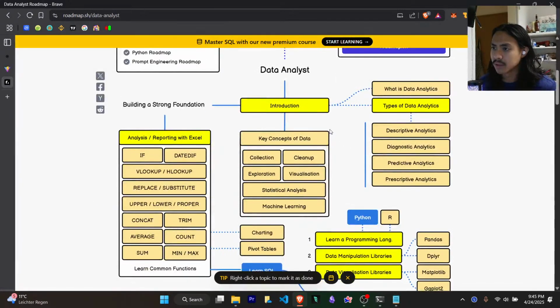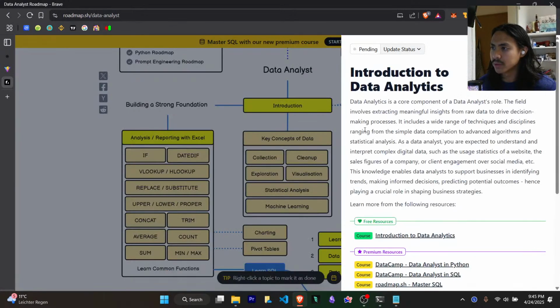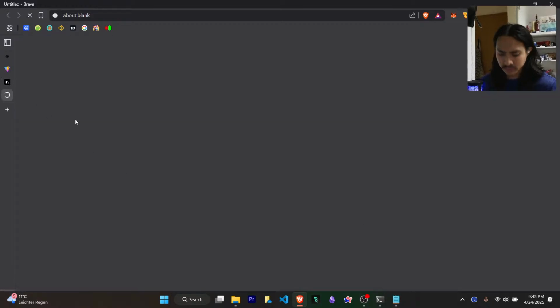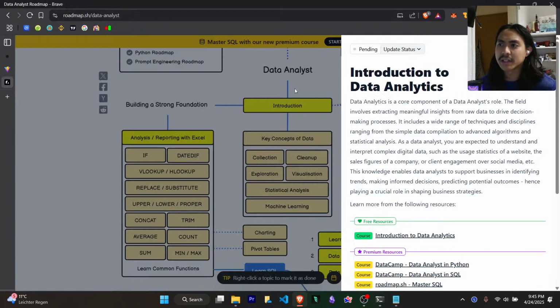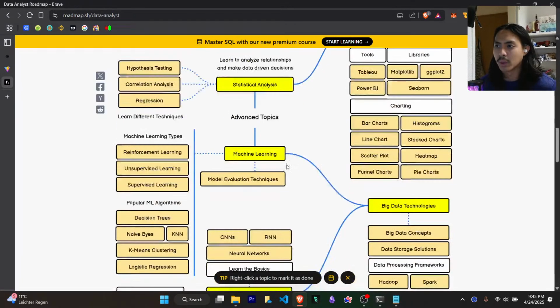Simulations. This one, wait, statistical analysis. It even links you to different courses. Wow, okay, cool.